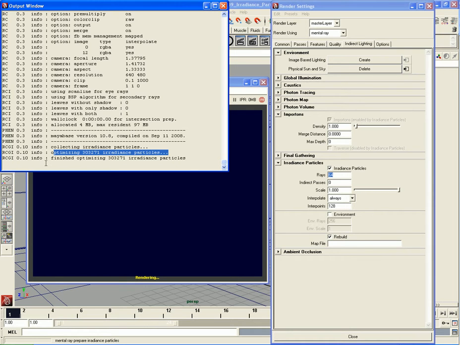Okay, so it just finished optimizing the irradiance particles here. 303,271. It's a lot of importons for the irradiance particles to have to work with. Even though it's only 64 rays, that's still going to be a lot of importons that those rays have to work with. And when those rays have to work with a lot of importons, it's going to slow things down, especially if you have a high number of rays. That's really going to slow things down dramatically. It's going to bring them to a crawl.